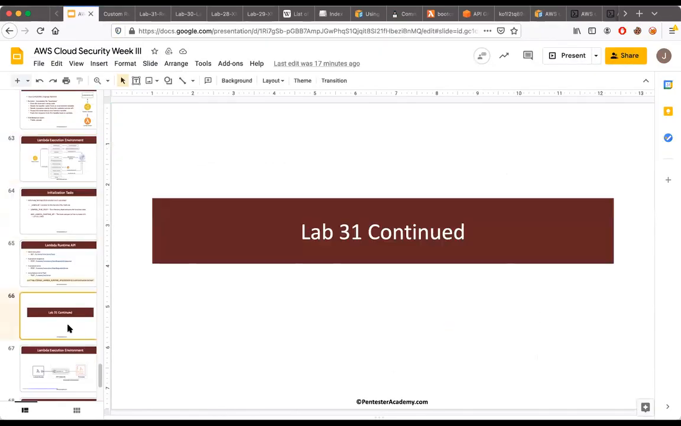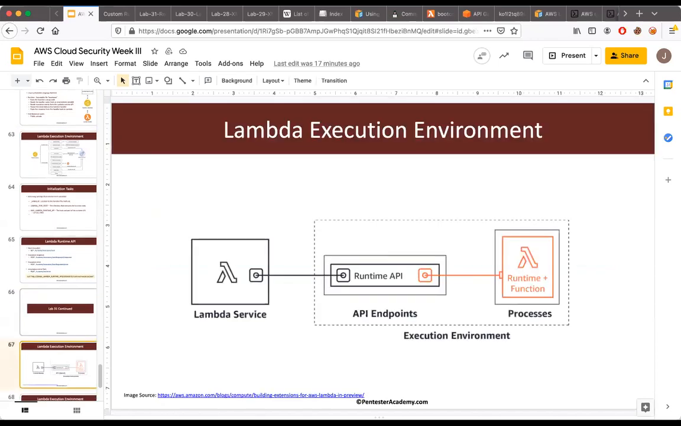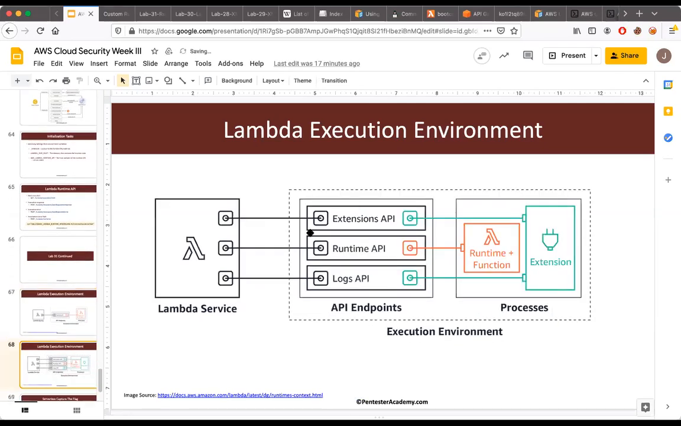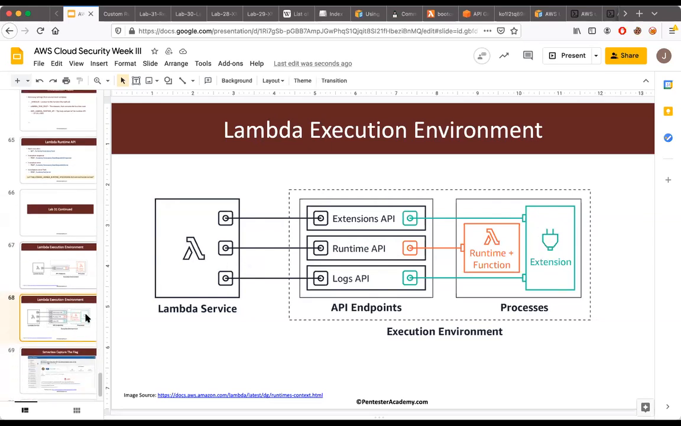So this is again the lab which we have just seen right now. And just to reiterate, Lambda runtime API acts like a bridge between the Lambda service and the function which we have written. And this is the actual execution environment. We have the Lambda service, we have runtime API, we have logs API, we have extension API. And this is the runtime plus the function, and then we have the extension. Extension is, again, an advanced feature. We won't be touching upon that one, but this is just to understand the actual execution environment.